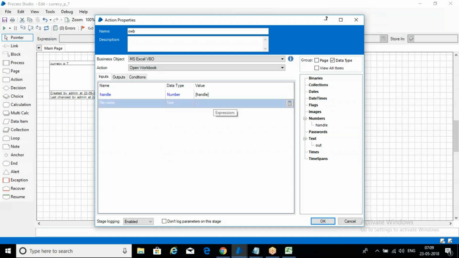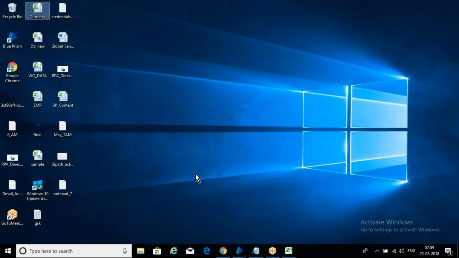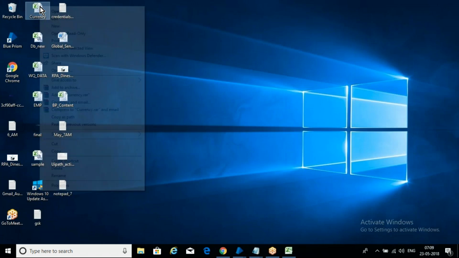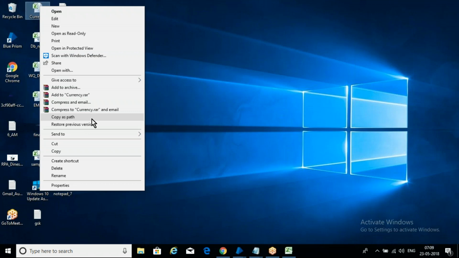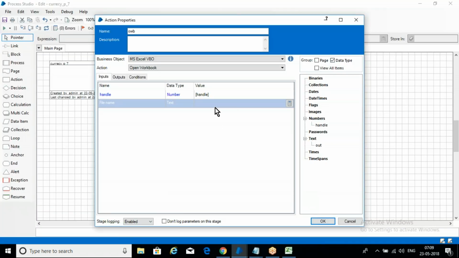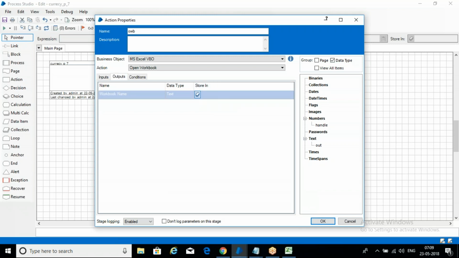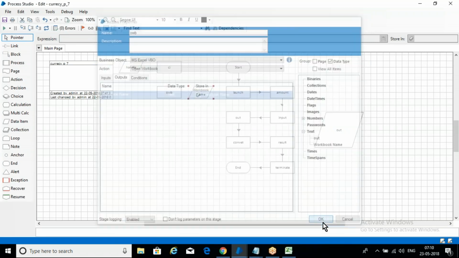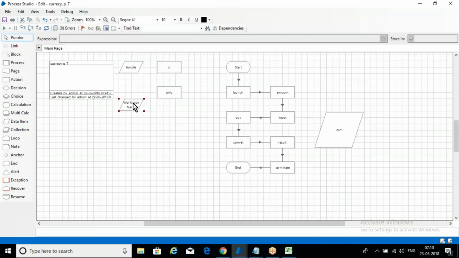The file name is nothing but the path of the file, where the file is available. This is the path. This is the file we need to take. Shift and right click, and you will get the option called copy as path. Now give that path here, and you will get the output as the workbook name. Okay, so now we have create instance and open workbook.